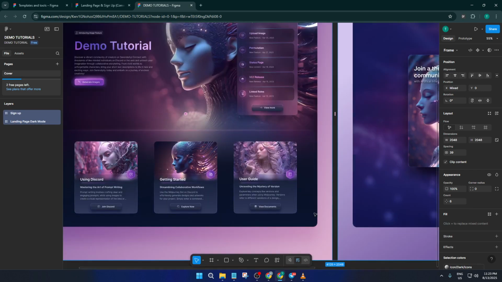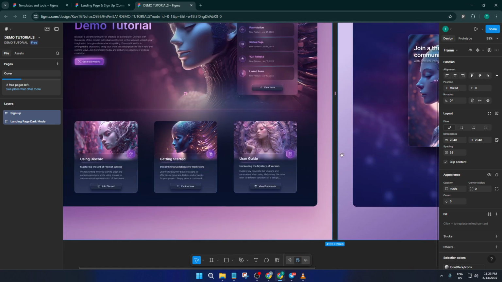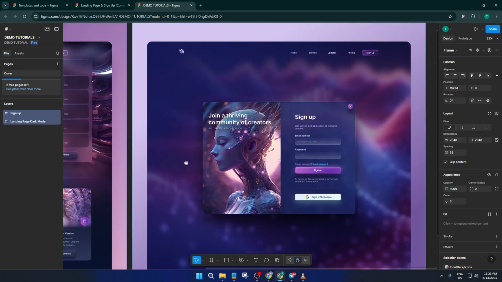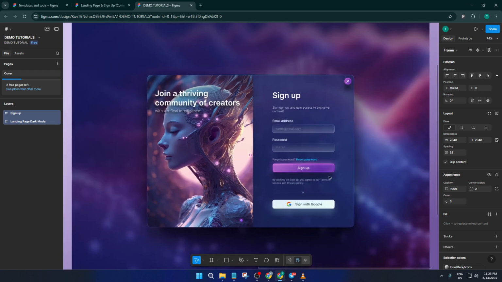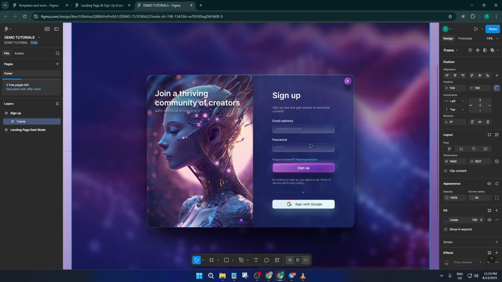And that's it. You've just learned how to quickly set up a modern, futuristic interface in Figma without having to build every detail from zero. It's a fantastic way to speed up your workflow, impress your clients, or add that wow factor to your portfolio.